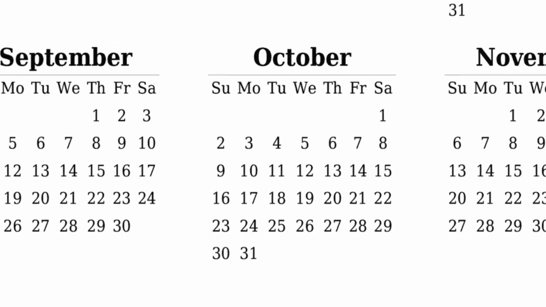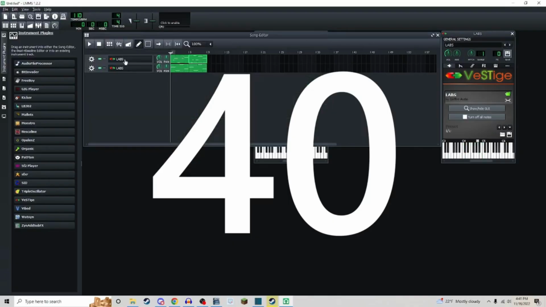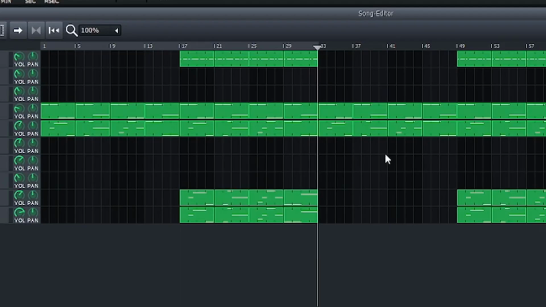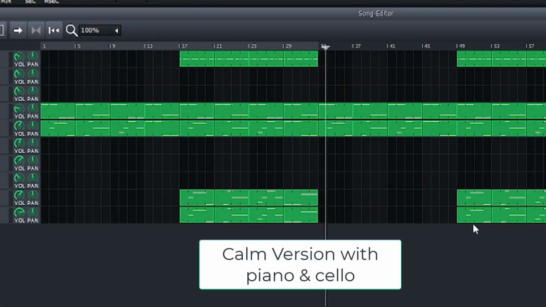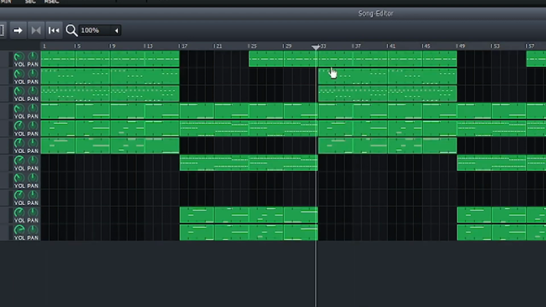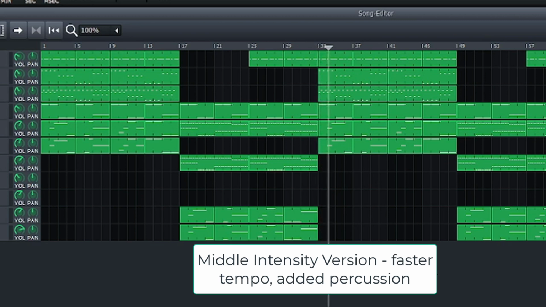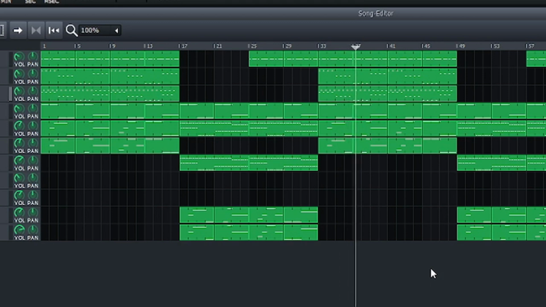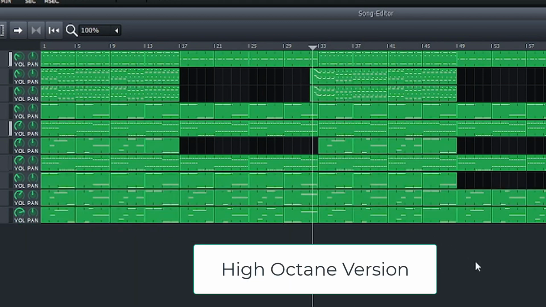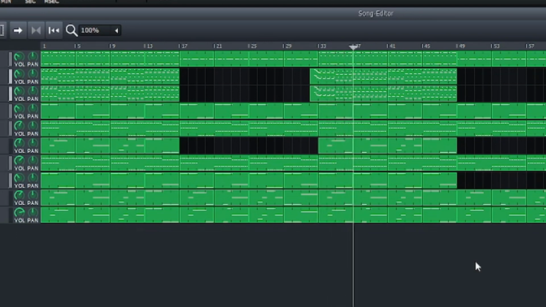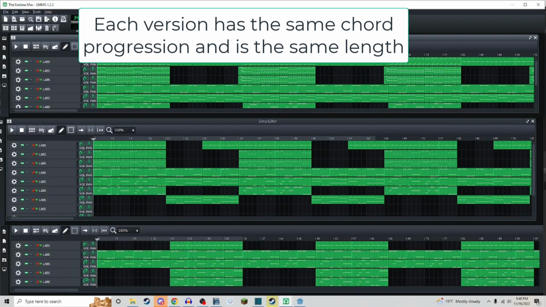Next, I spent about a month and a half writing 40 songs based on this theme. I first wrote 10 songs, then for each of these I wrote a calm version, a middle intensity version, and a high octane version. I wrote each set of 3 to have the same progression and the same length.